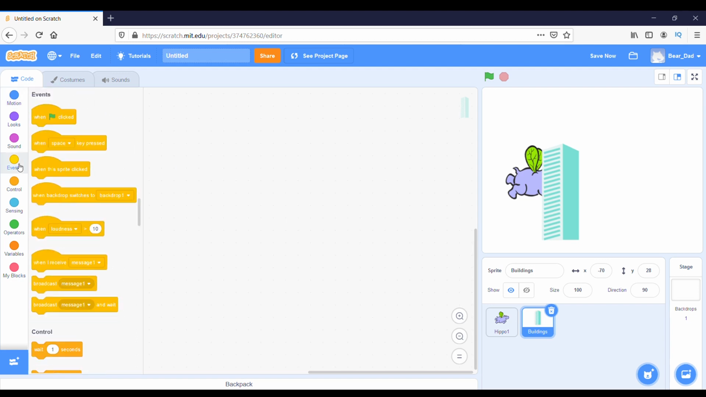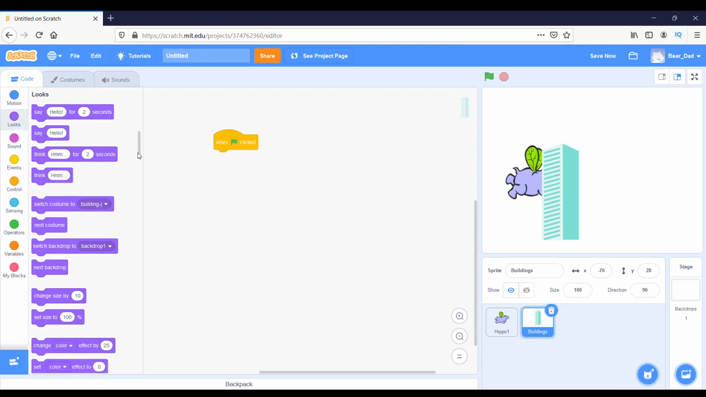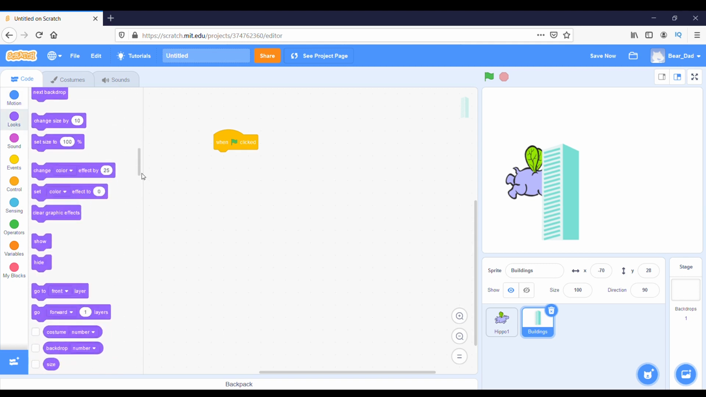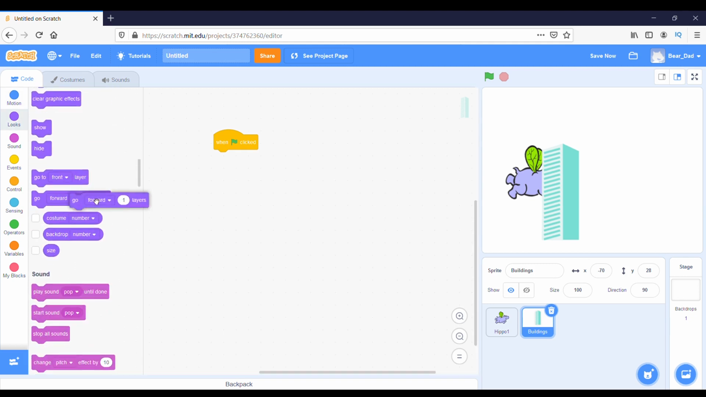So we go to events, when clicked, then we go to looks, and we're saying it will go forward, not forward, but backward. One layer is enough. If there are more sprites, then we can have up to 10 different layers or more. But now we see the hippo is in front of the building. It's flying.